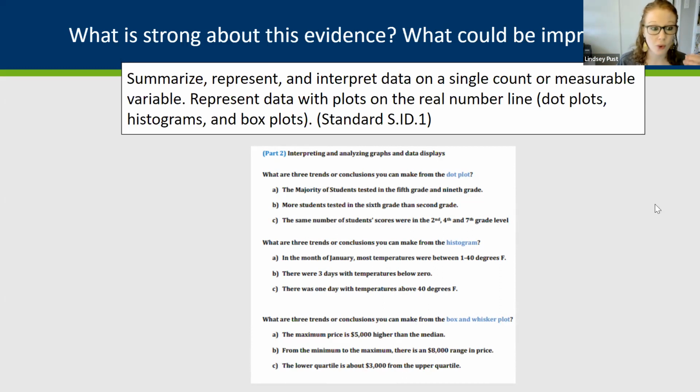And yeah, so the summarizing, the representing, and the interpreting of the data, being able to create those different representations, and then having the interpretations here. Anything strong about this that you want to mention, or anything missing? Very organized, easy to see. The standard isn't clearly marked, okay?